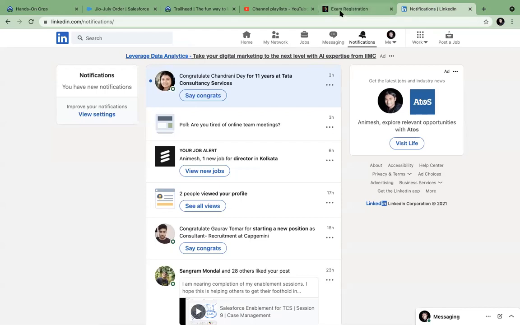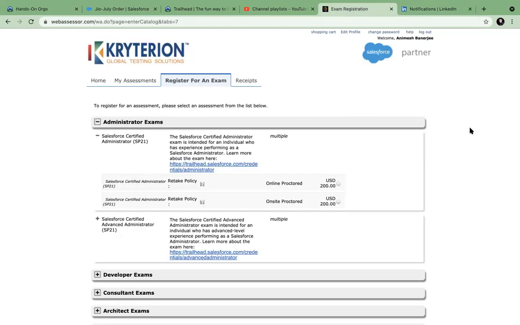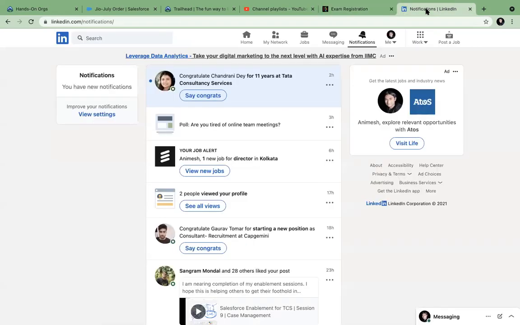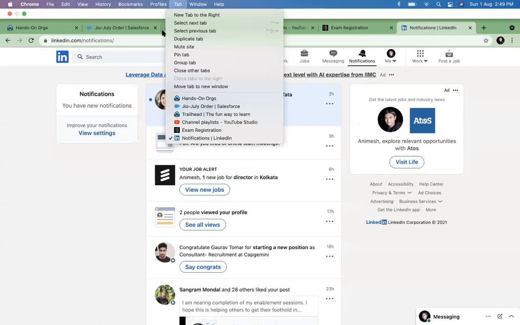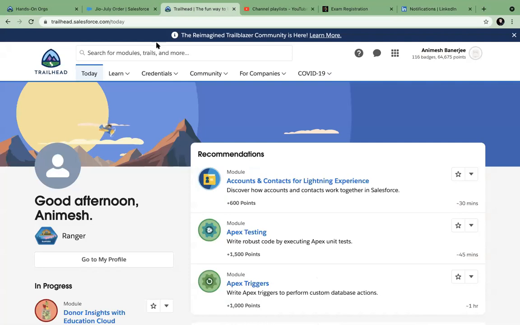Animesh, after registering and finishing all the trails and going through the videos, what else do we need to cover for going for the certification? Yeah, that I'm talking about next. This is basically in Trailhead. You can search for administrator certification.